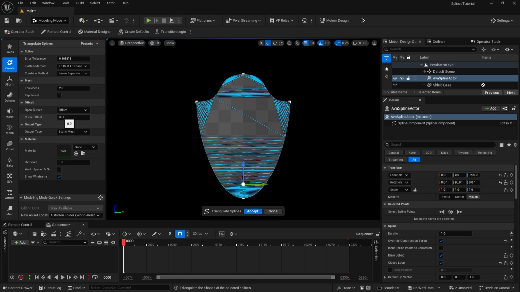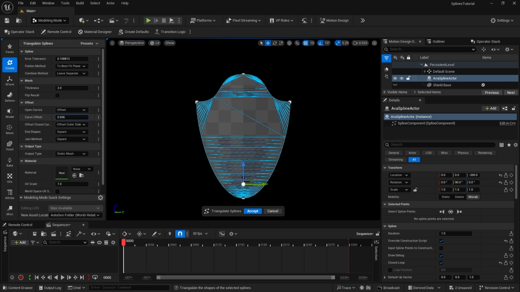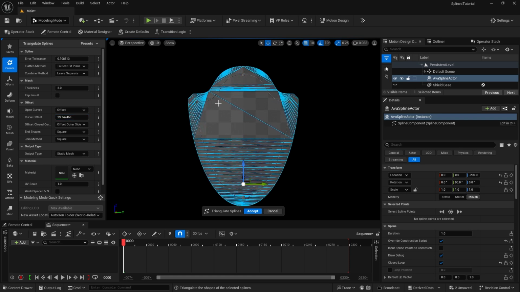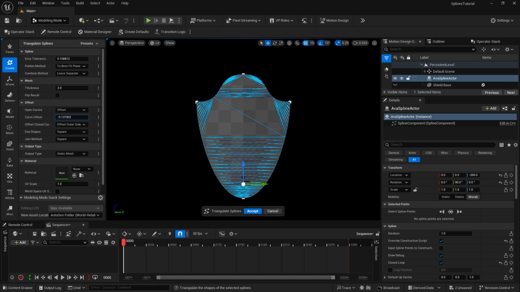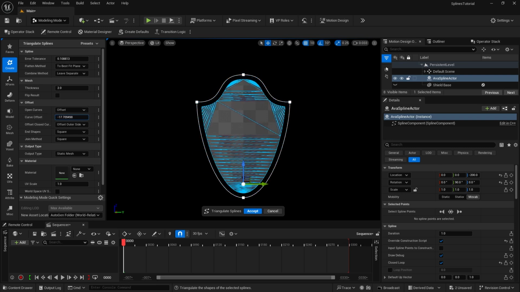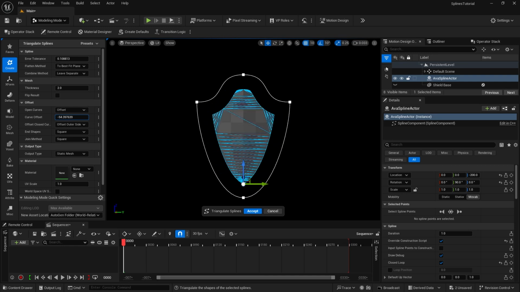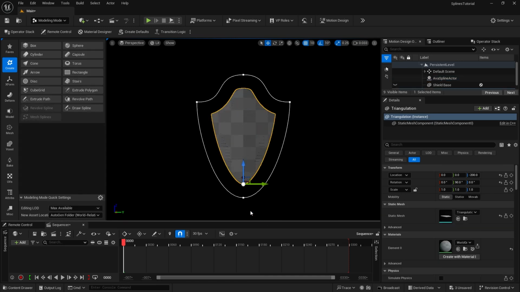So if I choose offset and then begin to adjust the numbers, you'll see that it starts moving outside of the spline, or if we go back and go into a negative number, it starts decreasing the size of the mesh. So that can be very helpful. So if I wanted to create inside of this shield a smaller section of it that very much keeps to the contour of the shield itself, then I can decrease that. And I'll actually go ahead and create that. I'll set that to -50 right there. And then I'll hit accept on that.